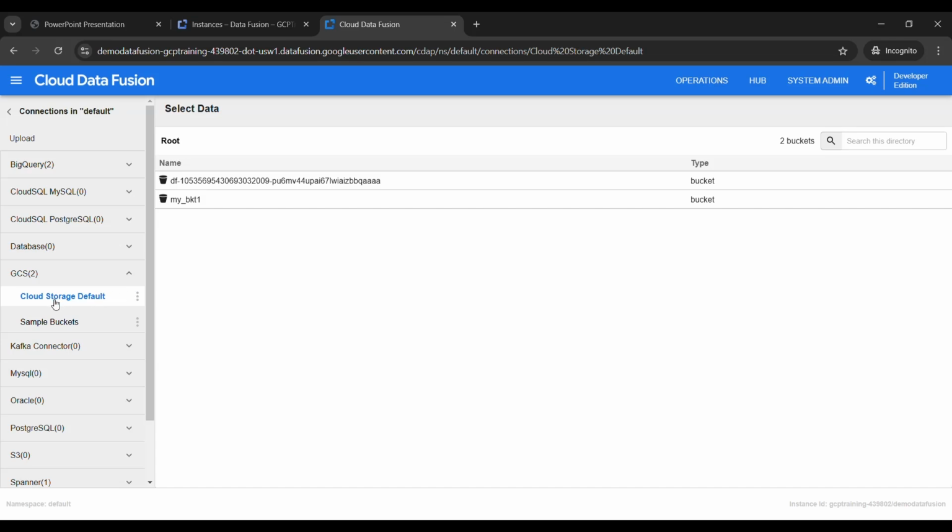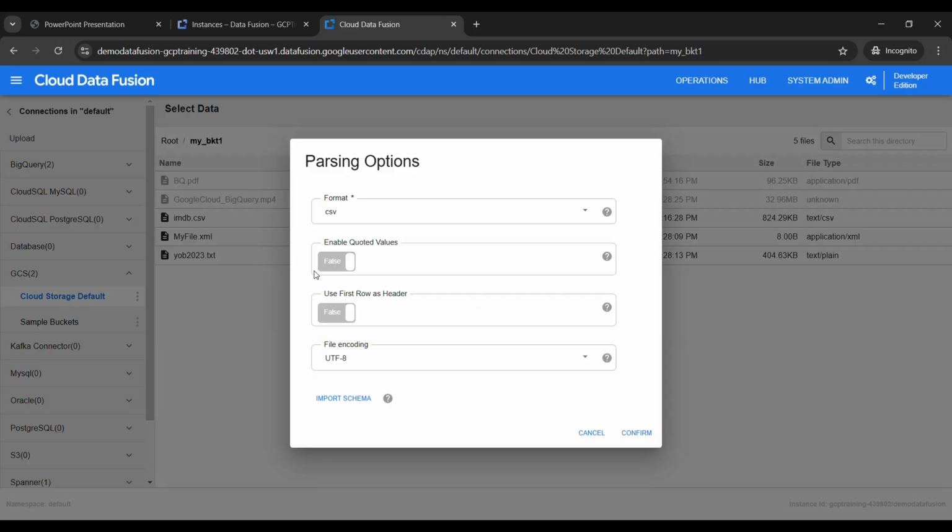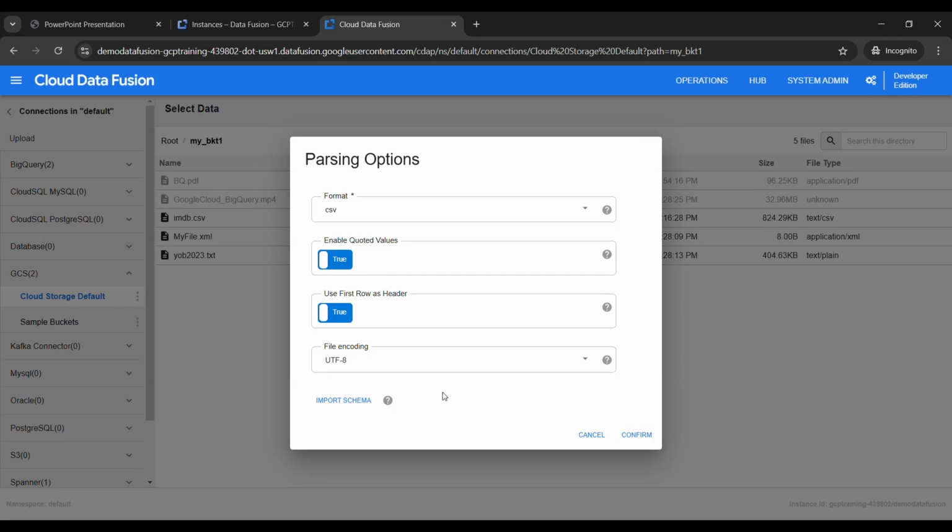I'm going to take data from my cloud storage, my bucket one, and have my sample file that is imdb.csv. I will click on this file now, and I will get the parsing options. The format is CSV, and enable quoted values. I'm going to give it as true, and I want to take the first row as my headers. I'll click on true, and I'm going to confirm this parsing information.